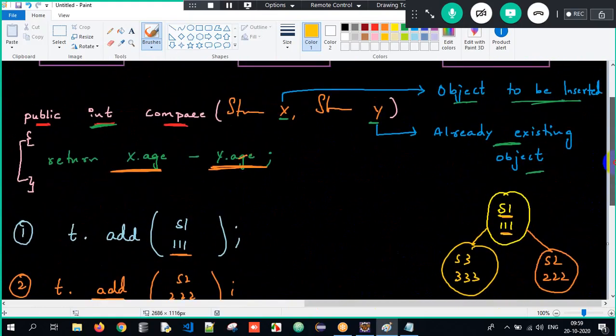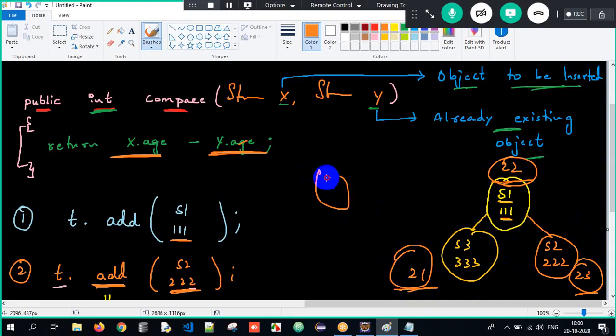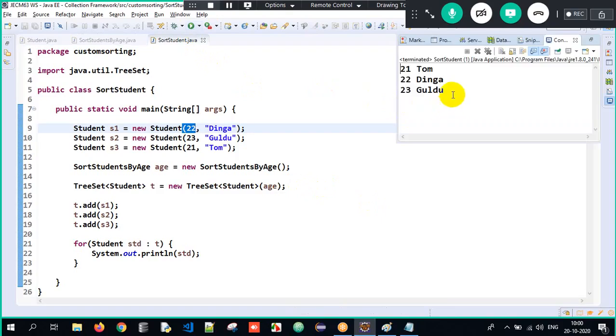So now what happened here? See, the age of S3 is 21, this is 22 and 23. Left node, parent node, right node: 21, 22, 23. It is sorted accordingly. So we are trying to sort the objects based on the age here. When I executed, is it sorting based on the age? 21, 22, 23? Yes. I just want you all to understand the working. Nothing else here. Why, sir? That I will tell you later, not now. So this is all about it.